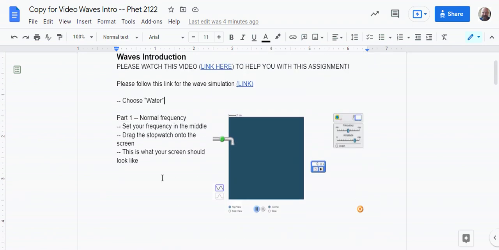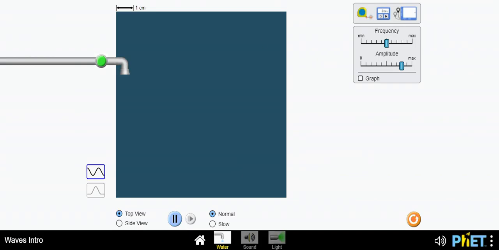So for part one, just reading along with what it says here, set the frequency to normal. So that's this part here. Drag the stopwatch onto the screen. So that's going to be that part right there. And this is what your screen should look like. So let me show you what that's going to look like. The frequency's in the middle. That's all good. I'm going to take my stopwatch and I'm going to drag it right there. So you should have your stopwatch out and your frequency in the middle.